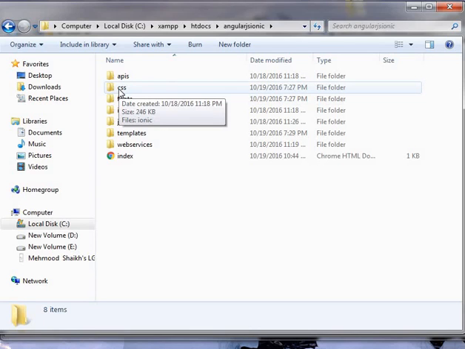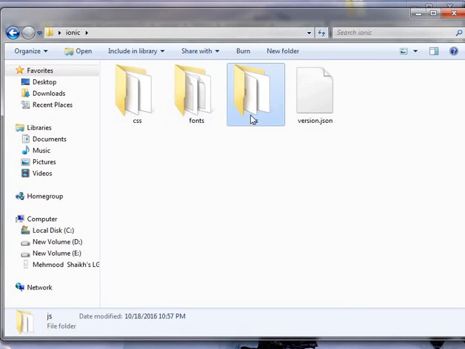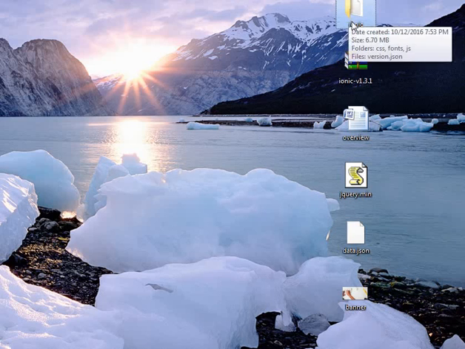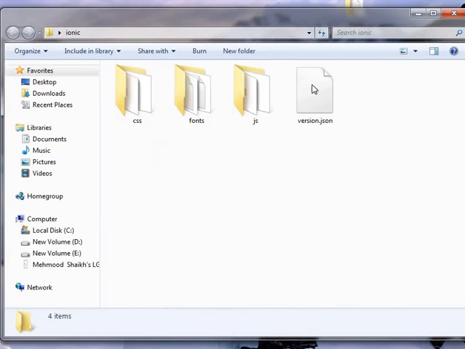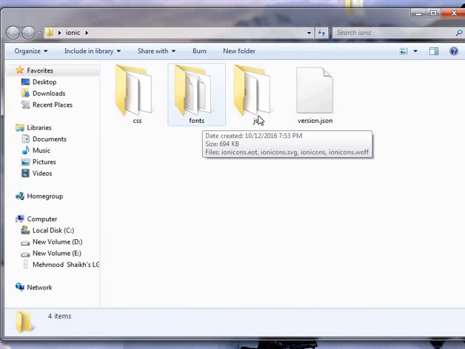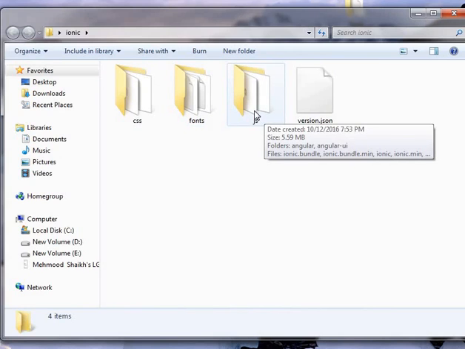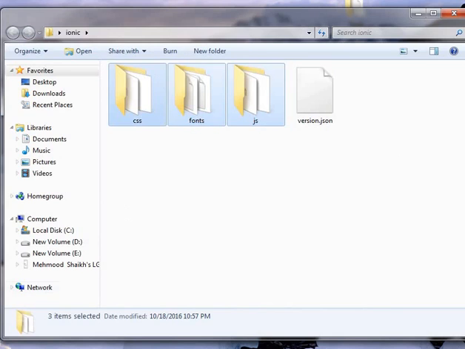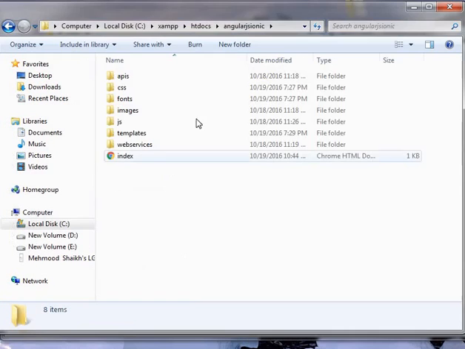You need to create it, or you just have to copy these JS, fonts and CSS files that you have downloaded with Ionic. Okay, I'll just close it. Here I have my Ionic folder. If I open this, I will get CSS, fonts and JS files. I have to copy all these 3 files, and I have to paste inside my project folder CSS.